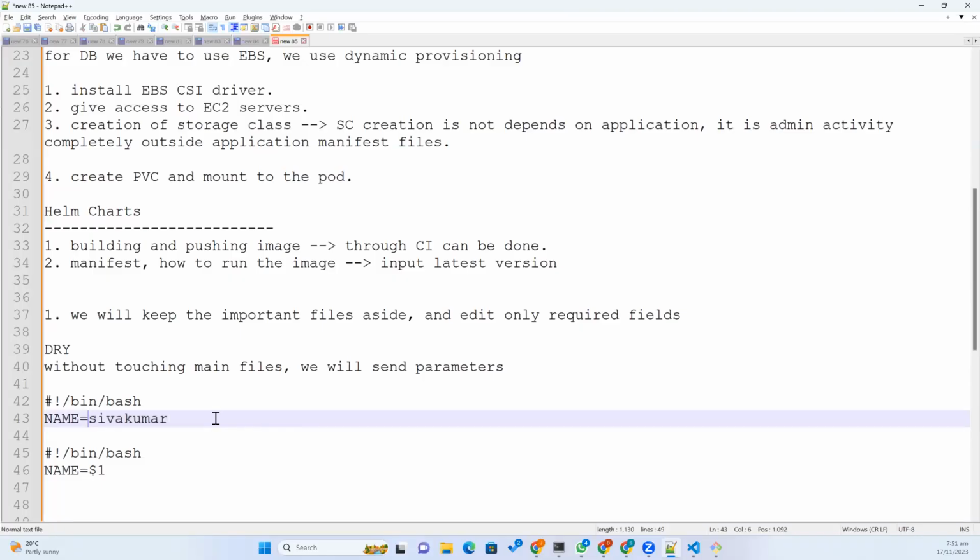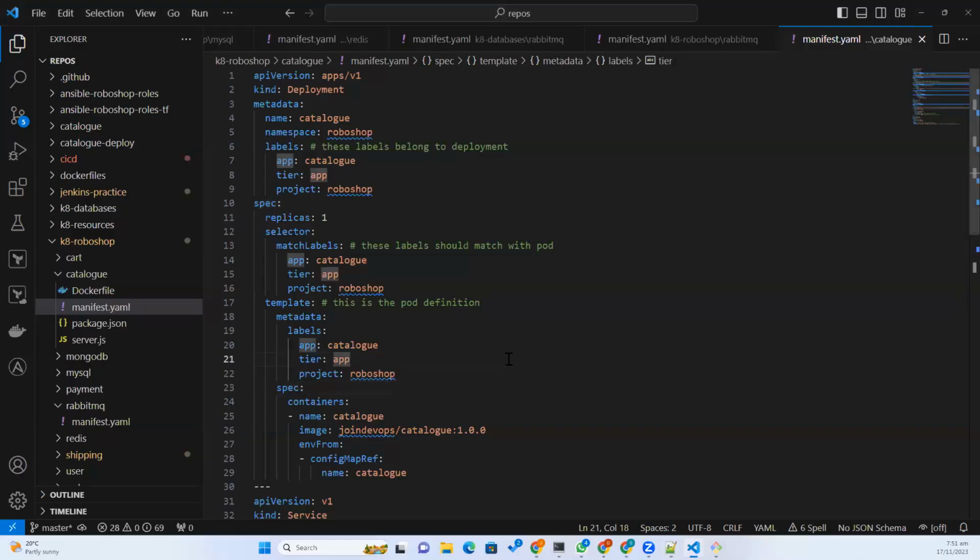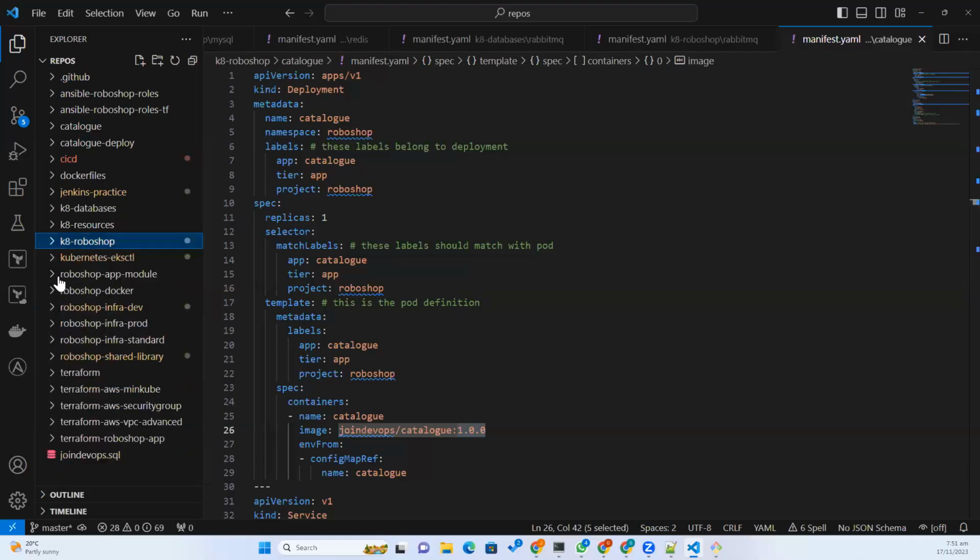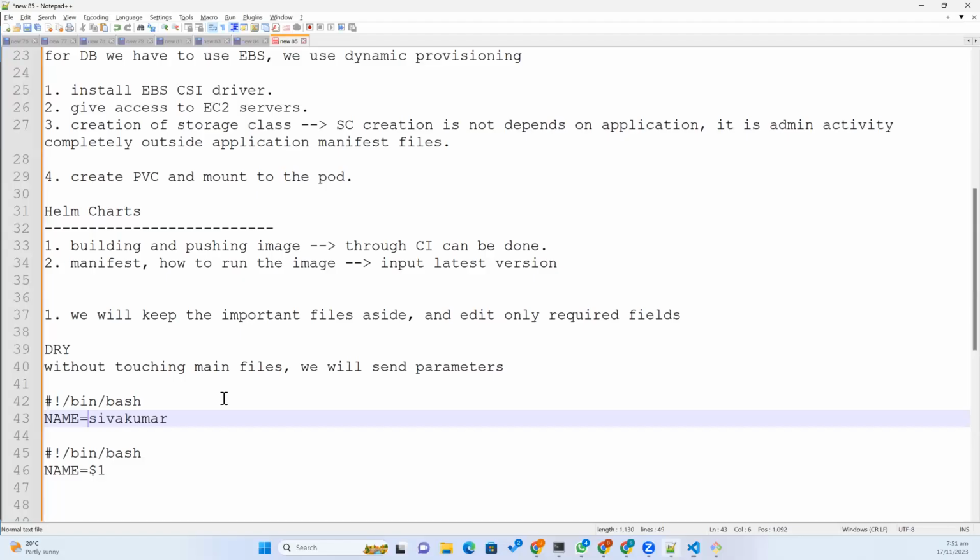So we will keep the configuration out of the file and we will change it. That is the overall concept of everything: variables, config maps, secrets, everything. That is the concept of keeping the configuration outside, without touching the main files, and then changing it. So here also, this is the important file. Just for a single value, if you come here and change it every time, that is not good. That is not recommended. So for that purpose, we have something called Helm.